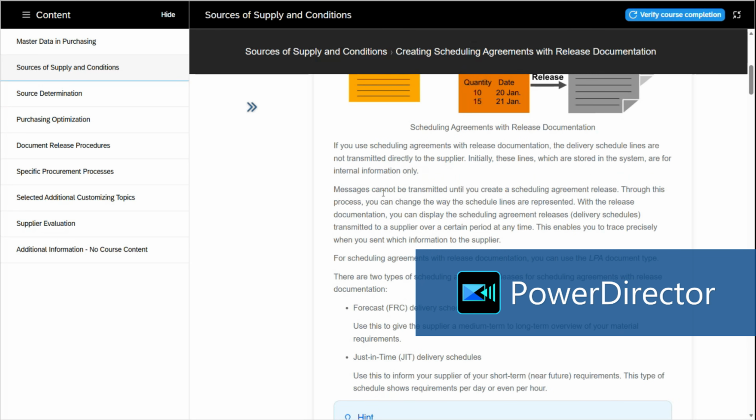Here you can see messages cannot be transmitted until you create schedule agreement release. Until we release either forecast or just in time, it won't be sent to the vendor. Through this, you can change the way the schedule lines are represented with release documentation. You can display the scheduling agreement releases transmitted to the supplier over a certain period at any time. This enables you to trace precisely when you sent which information to the supplier. All this information will be available in the release documentation.